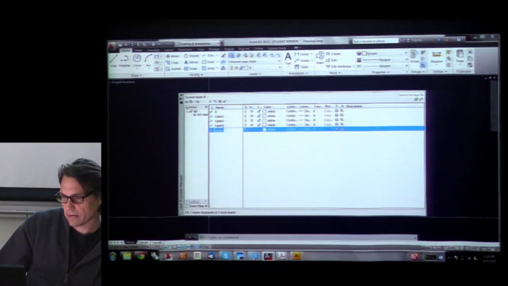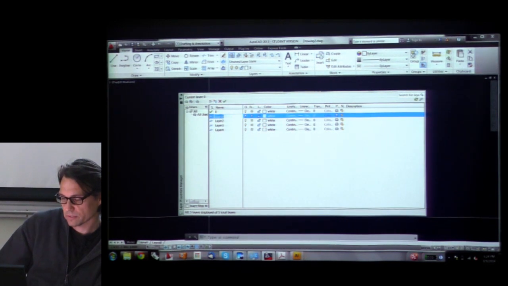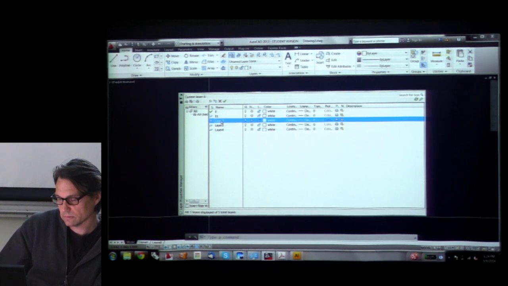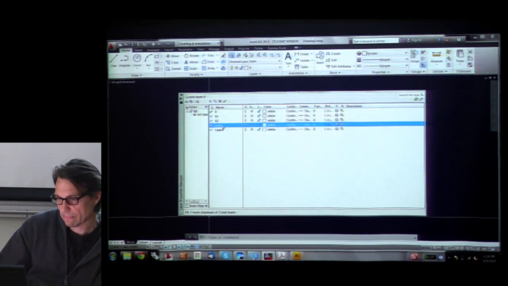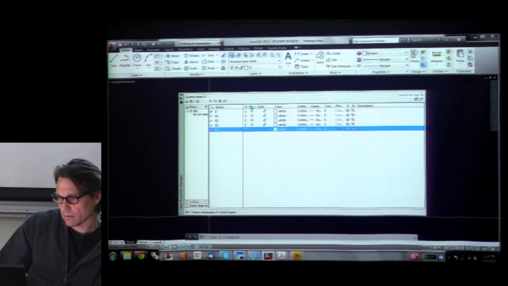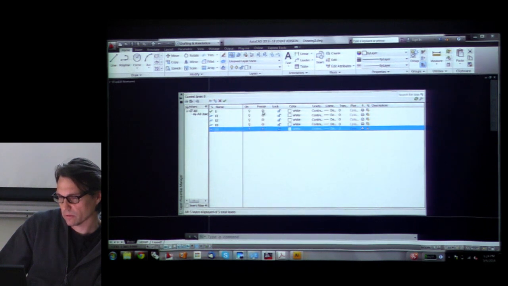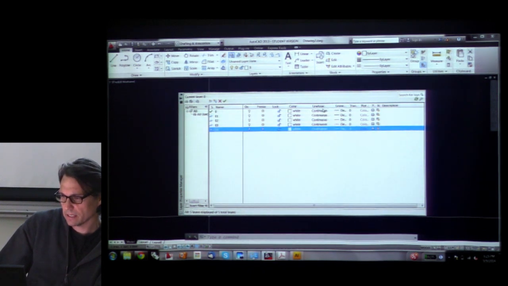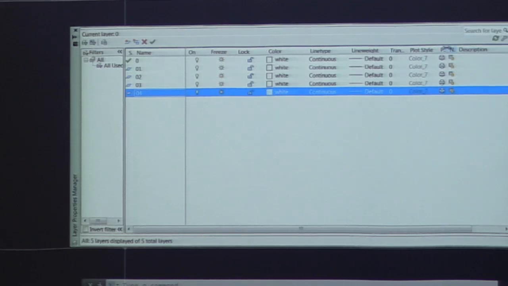And you can see that every layer has its own name, and you can give the layers any name that you want. So I'm going to just go layer 1, layer 2, layer 3, and layer 4. And then the layers have properties. So they have properties of either being on or off with the light bulb, frozen with a little sunlight, sunbeam. They have a color. They have a line type associated with them. You can assign them a line weight. And they have other properties, such as whether or not they plot and other ones that I won't get into.